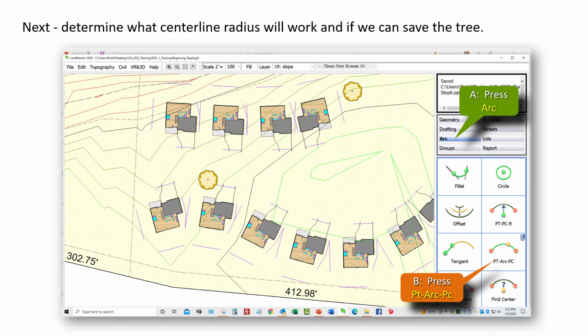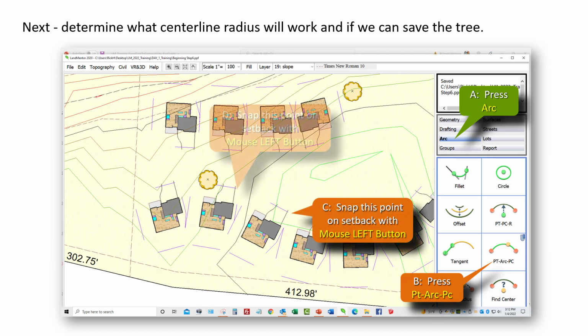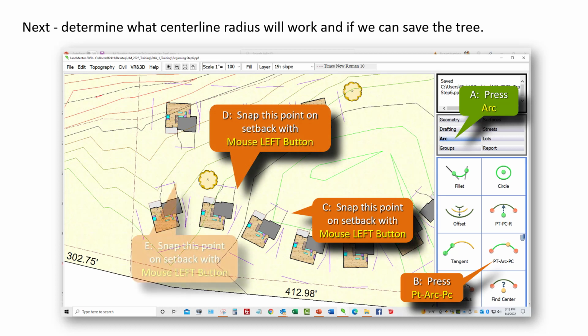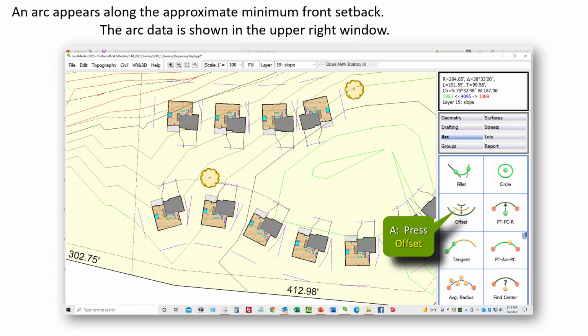And I want you to press PT Arc PC. So that means we're going to snap to the right side of each one of those magenta lines that are at the front setback with the mouse left button. That will snap to the point. And what happens is in a counterclockwise order, so C, D, and E are important. All curves are counterclockwise. We'll snap to those 3 points and a curve will appear. And that curve, if you look at the upper right corner of your screen, is 284.65 foot radius.